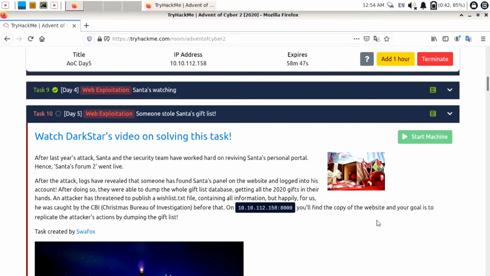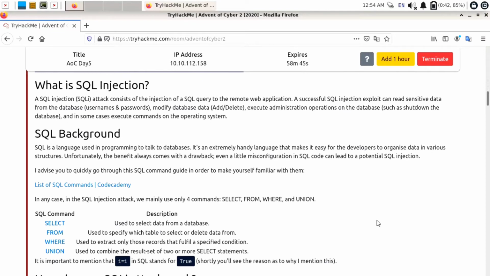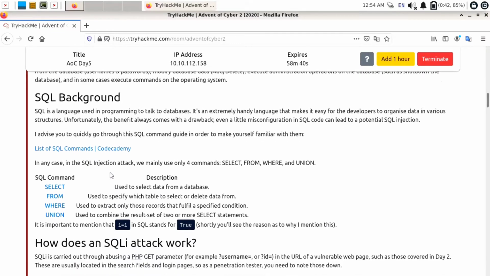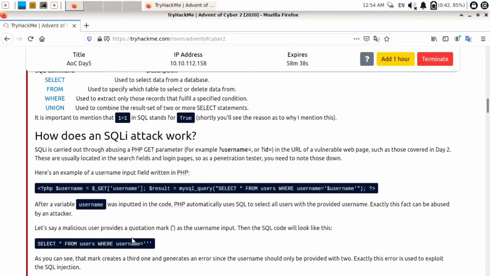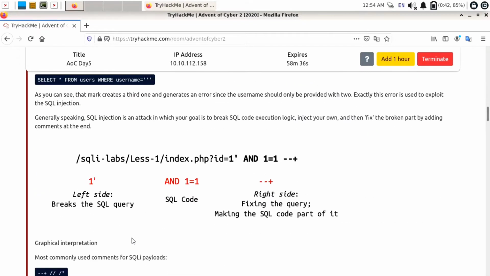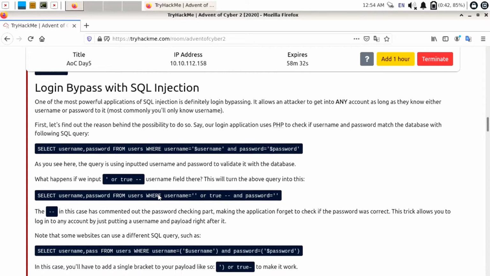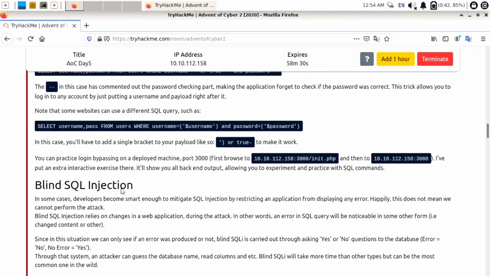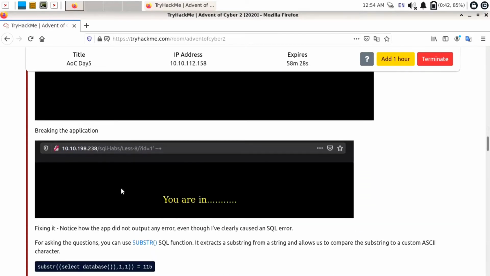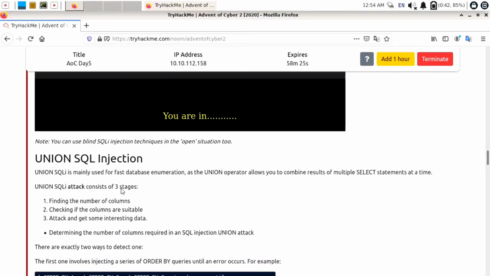So let's get started. This is the theory part. They have explained what SQL injection is and the SQL background. SQL means Structured Query Language. Then how an SQL attack works. You need to have a basic understanding of how SQL injection works here. Then how you can bypass login credentials using SQL. Then what a blind SQL injection attack is. So you can just refer to this theory part.